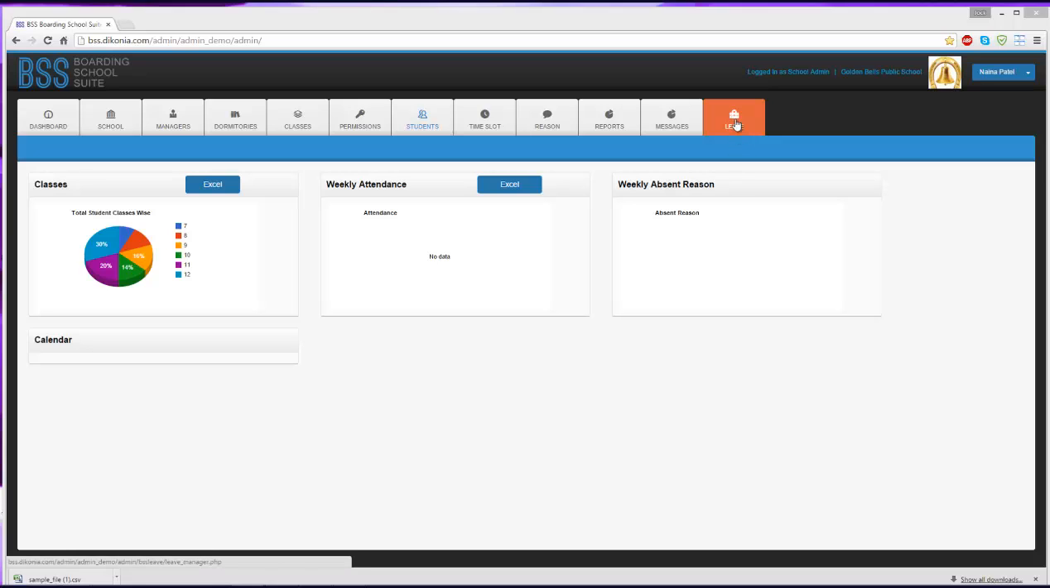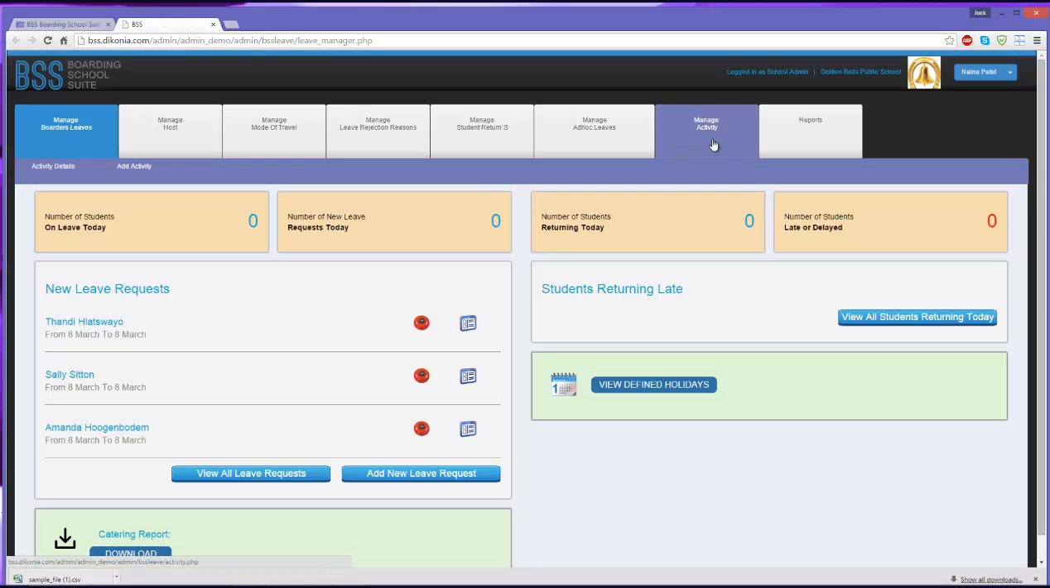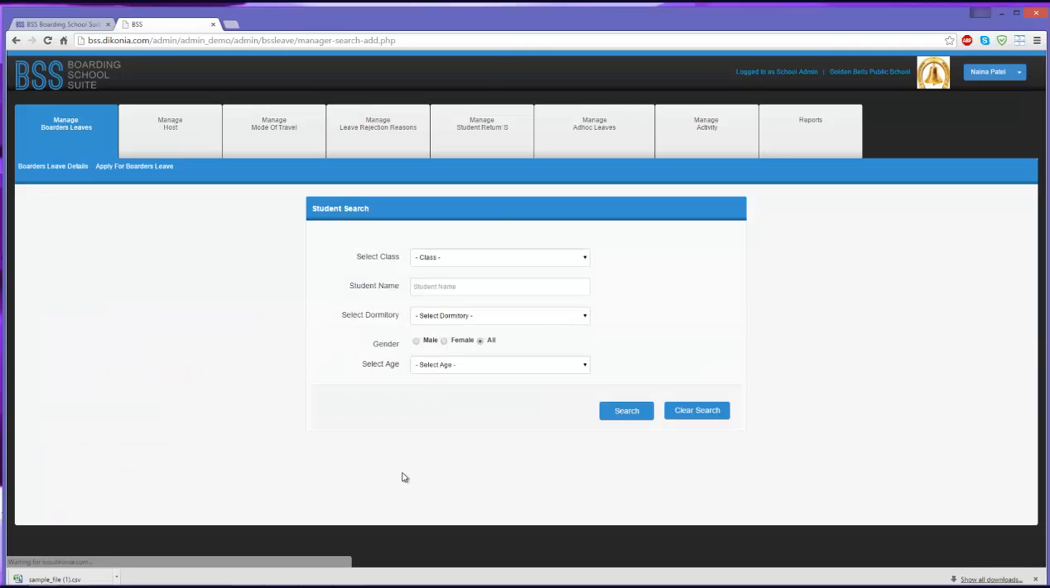Boarders Leave Management System will also operate on Windows, iOS, and Android, where parents and students can book weekend leave on a seamless, user-friendly system with automatic messaging and reports.